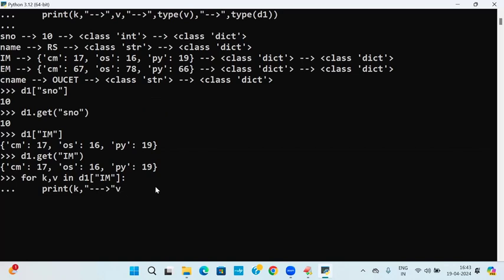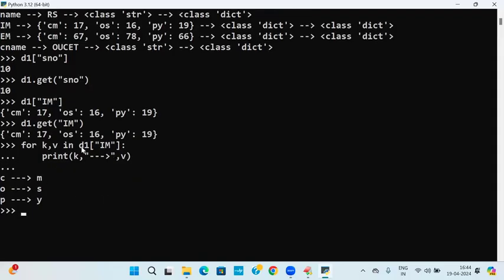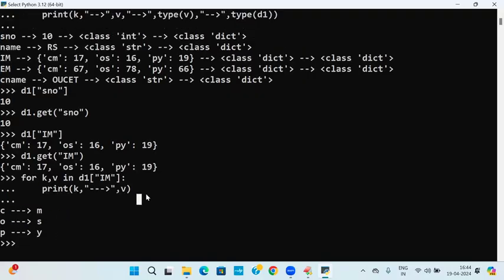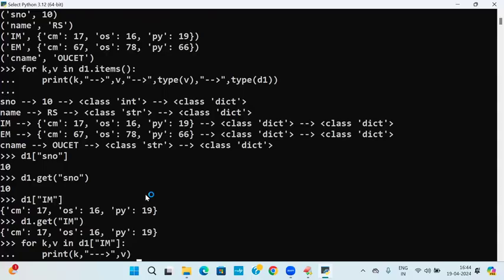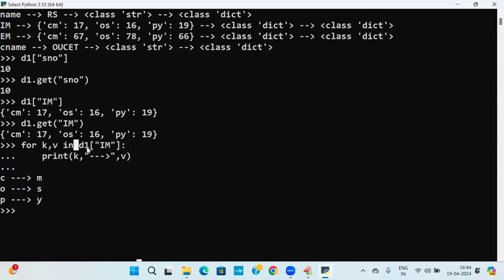Because these are very, very important. Some of the people will not understand, and we can't do anything else. What is happening now? D1 of IM and K comma V is coming. What is coming? C marks, OS marks, something like this. It is going to give you CM and all these things coming. Instead of that, I need to write what?